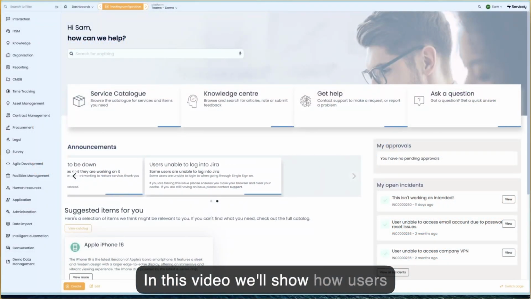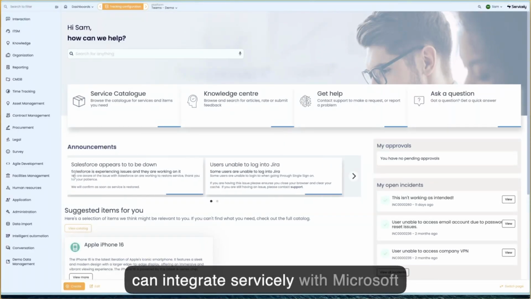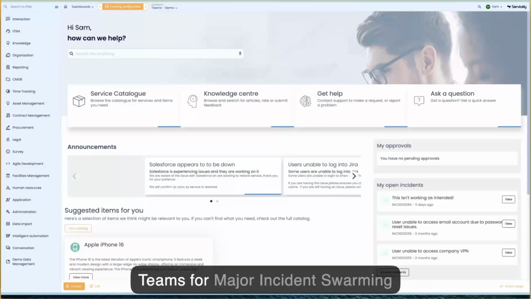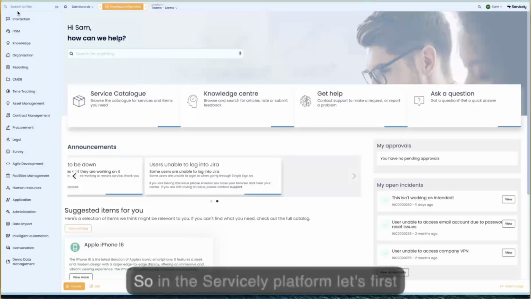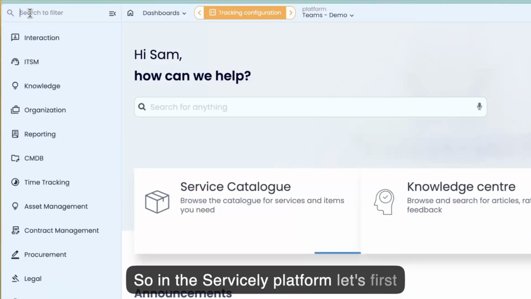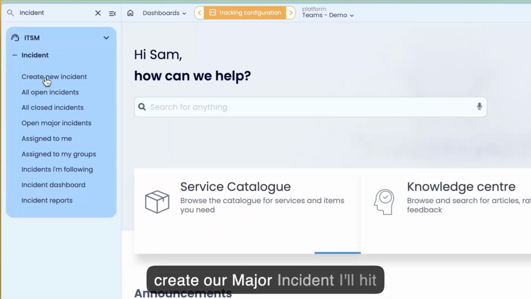In this video, we'll show how users can integrate Servicely with Microsoft Teams for major incident swarming. So in the Servicely platform, let's first create our major incident.